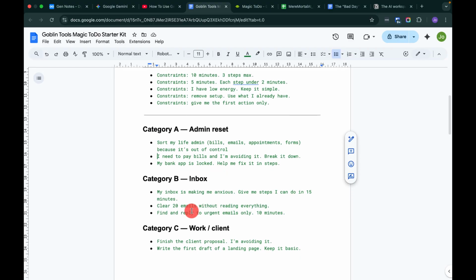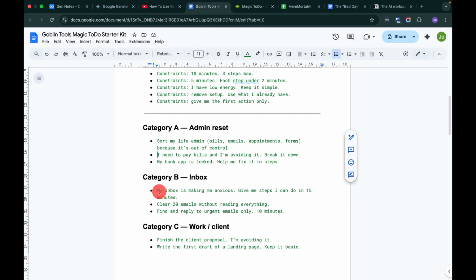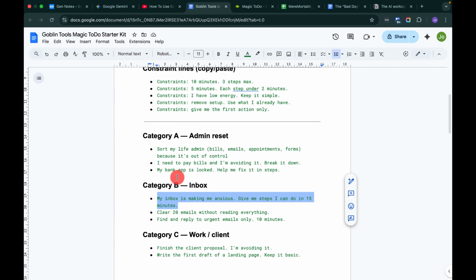Category B, which is the next mode, is the inbox mode. It said my inbox is making me anxious. Give me steps I can do in 15 minutes. So this comes with a constraint, as I've mentioned here. We'll add a few of them with constraints.